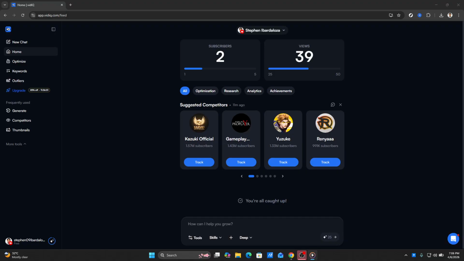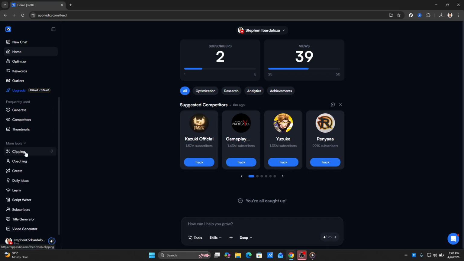First, you'll want to head over to the vidIQ platform. If you haven't already, make sure you have an account set up, as you'll need it to access the full array of features. Once you're on the vidIQ dashboard, look for the section labeled More Tools. This is where you'll find the tools you need to keep an eye on your competitors. Next, click on the Competitors option.